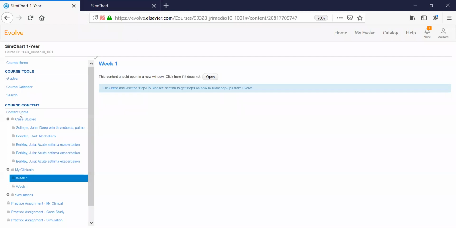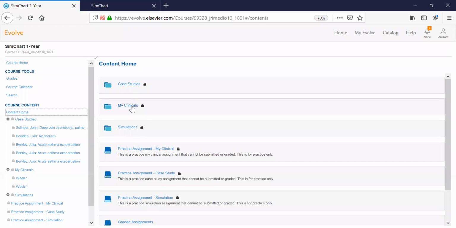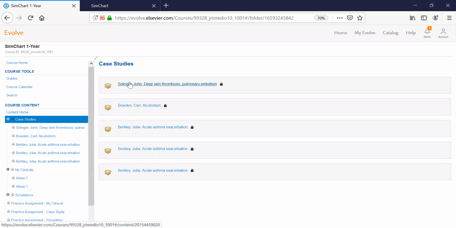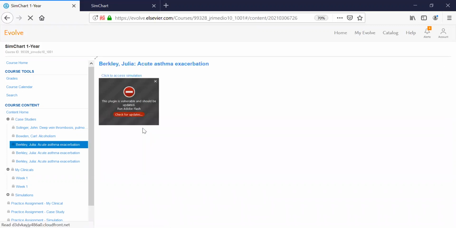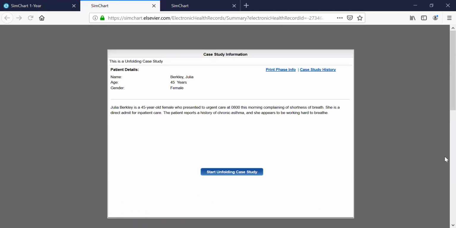The next spot I want to take you to is the case studies. So if you got an opportunity to work a little bit in the case studies, you know that these are unfolding and they're in phases. So meaning that you're going to get information about your patient and then you're going to have to go into the patient's chart and chart that information about the patient. So we will take a peek at one of these so that you are able to see. So you always want to click here and this will open up into another window.